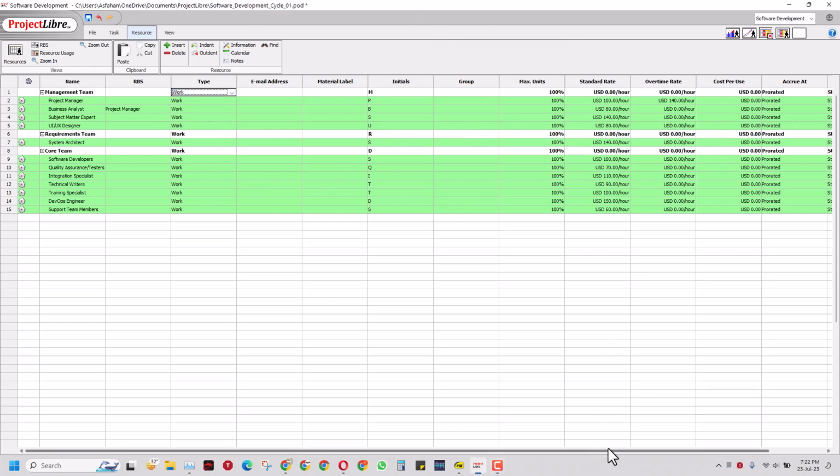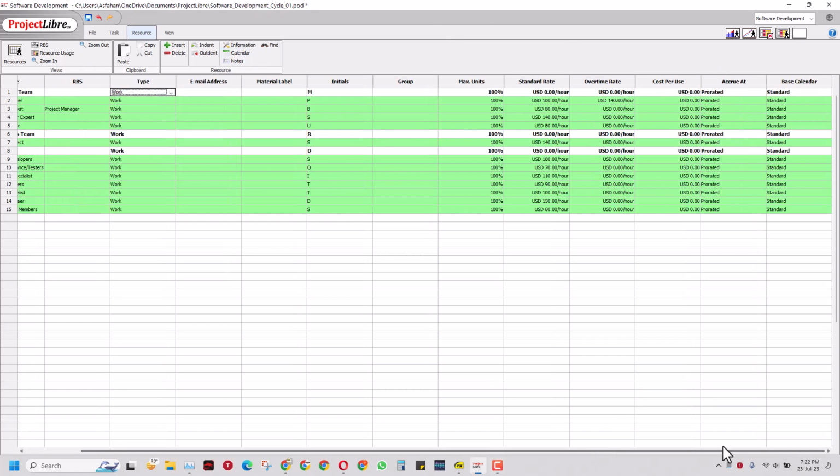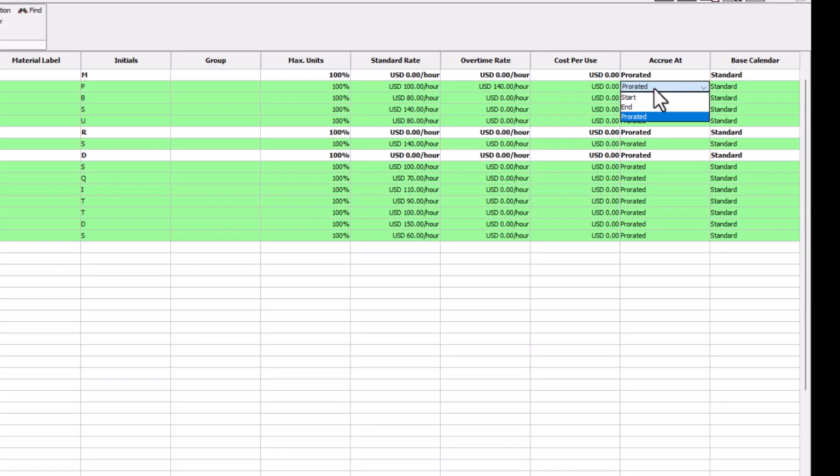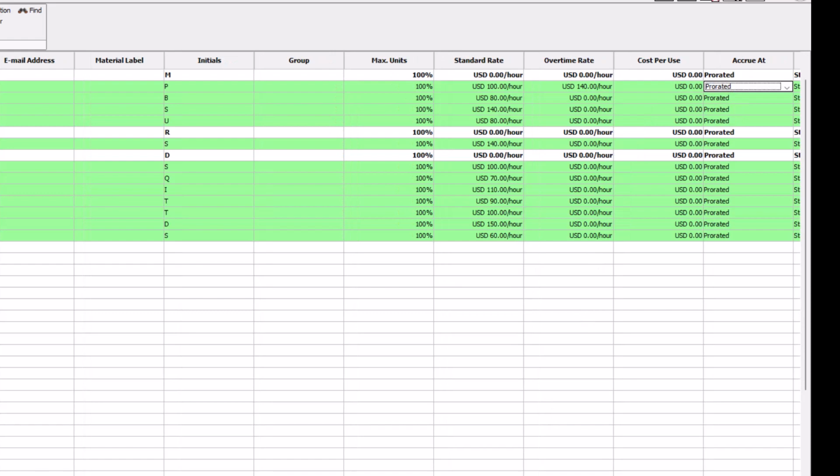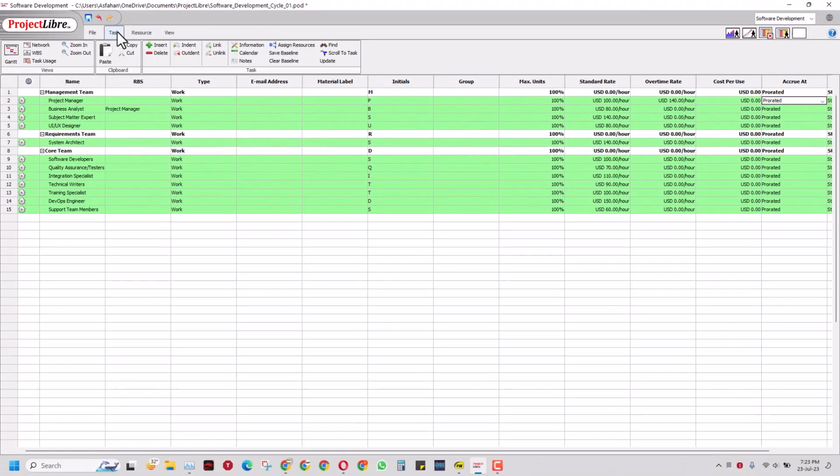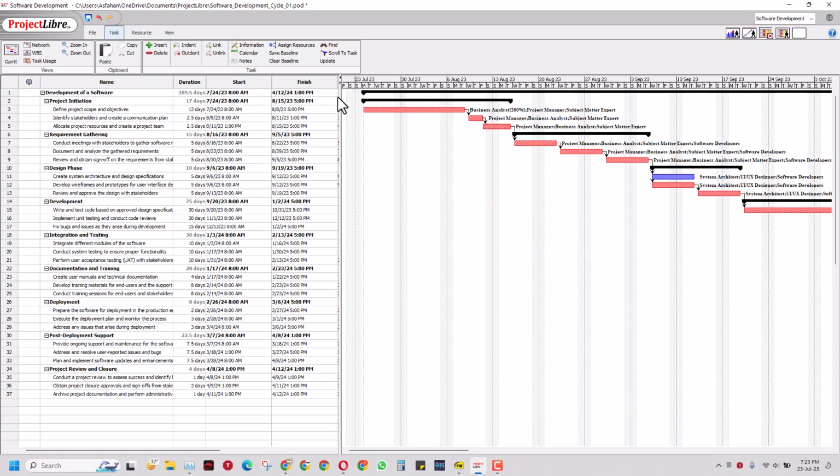And if you go ahead, there is another option. It should be either prorated, or the start or the end of the activity, and I will just write prorated, which means that it should be paid as much as the work it performs. So how do you assign resources? You can come back to the Gantt chart and we can see how I have assigned the resources here.